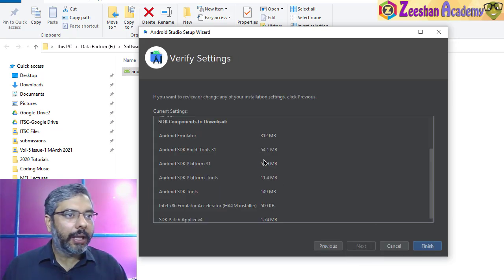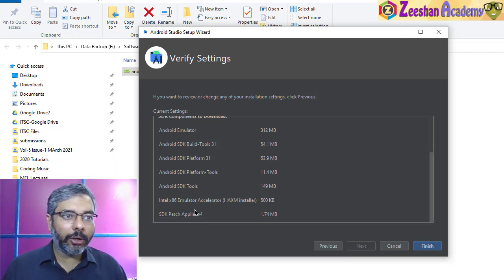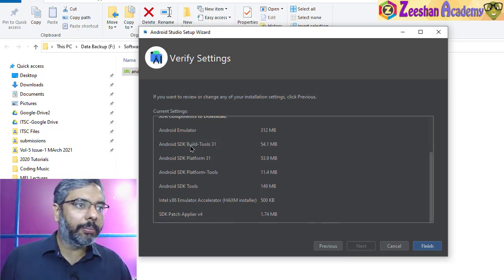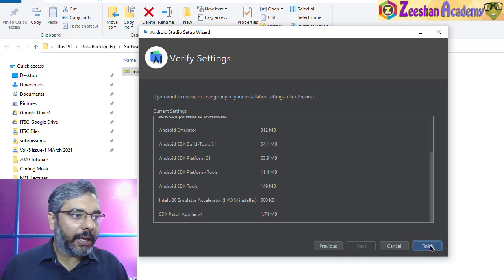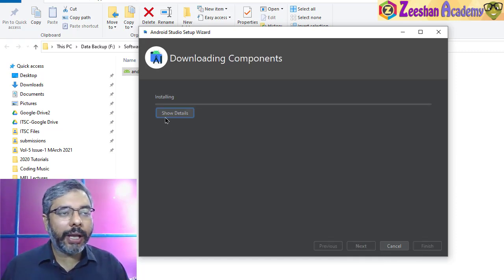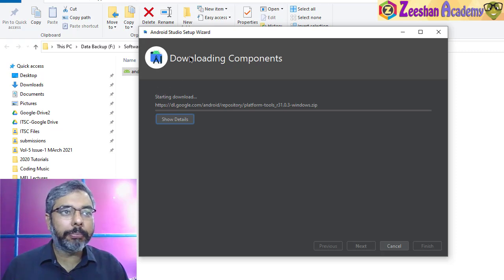Next, and now it asks if you want to review or change any of the following settings. We have the emulator already available, SDKs and all these tools are already patched. I said okay, I just want everything to be there. Click on finish. Once you do that, it will go on and complete your installation.